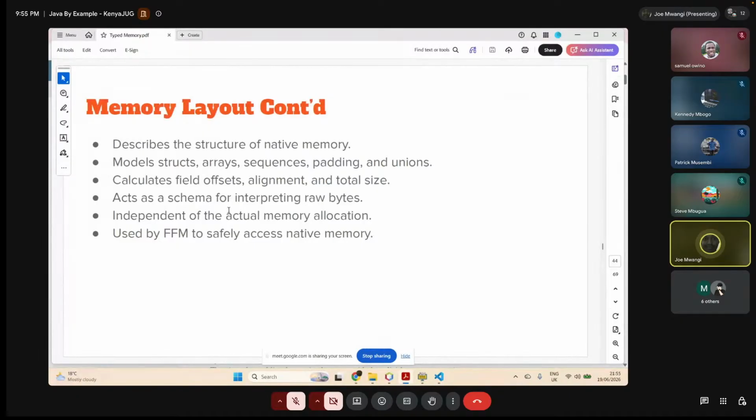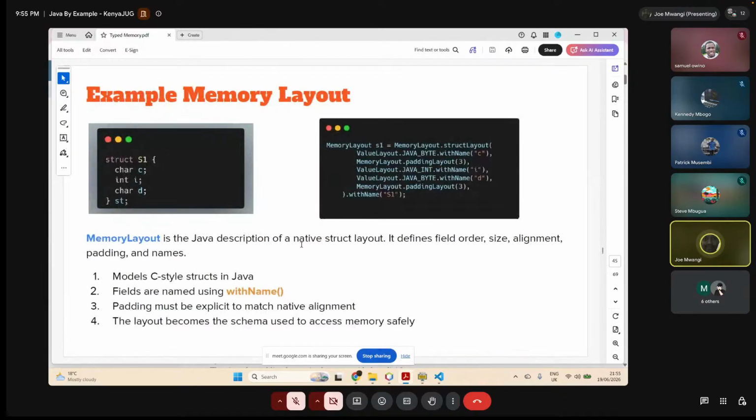And then what it does, it describes the structure of the native memory. The model struct etc. is a schema. It acts as a schema of memory allocation and is used by FFM to safely access native memory. So like this one, the same struct we started with before. It's char, and then you say value layout Java, the name, C, etc. By the way, you can say S1.size, and then it will tell you how many bytes. So memory layout is the Java description of a native structure layout. That's why I said everything has a description in Java, even the class itself in a separate model. So memory layout does that.